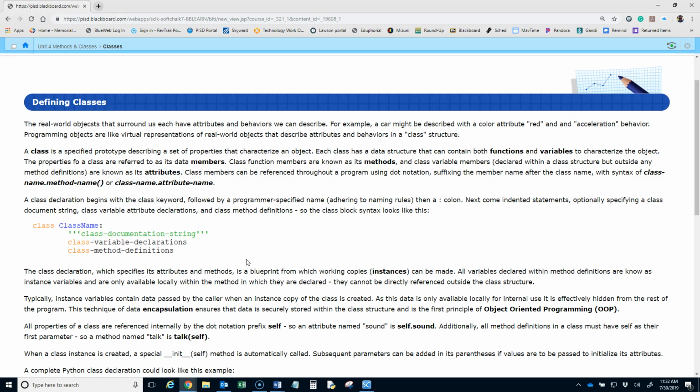So the first thing we want to do is look at how we can define a class and use class methods and functions so that we can call that information. If you look right here, it says class members can be referenced throughout a program using dot notation, suffixing the member name after the class name with syntax of class name dot method name with parentheses or class name dot attribute name. So that's how we're going to call some of the things that we're going to create.